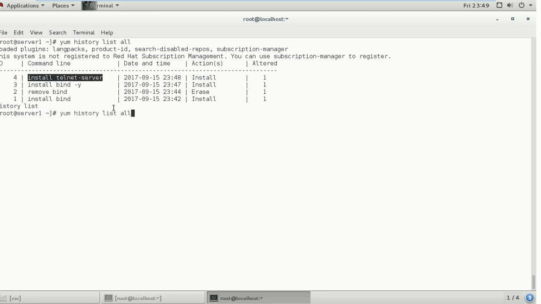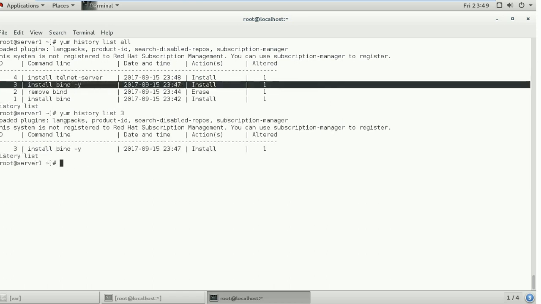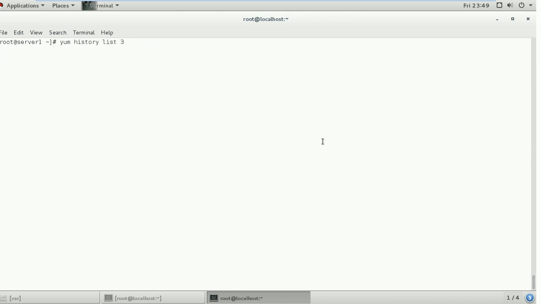So if you want to verify a specific operation, you can use the command with its number, like 3. As you can see here, we installed bind with the yes option, and that is only here. So you can easily use any operation number to list out what happened.